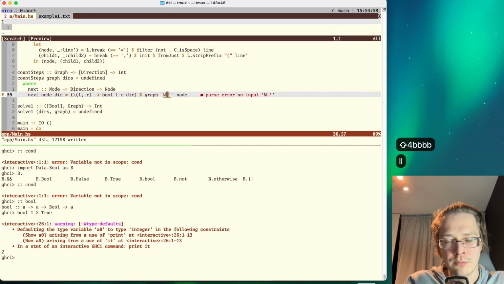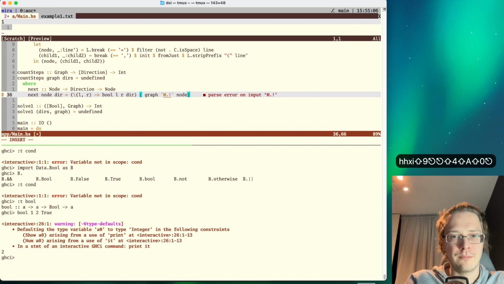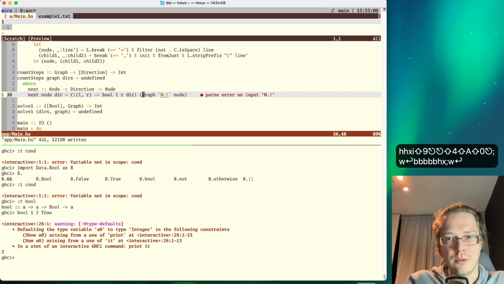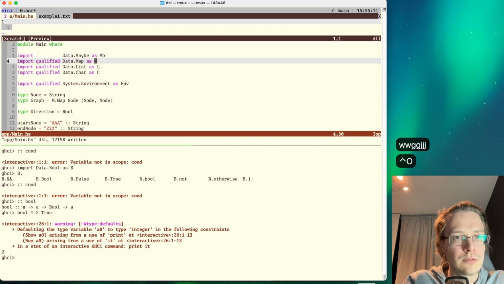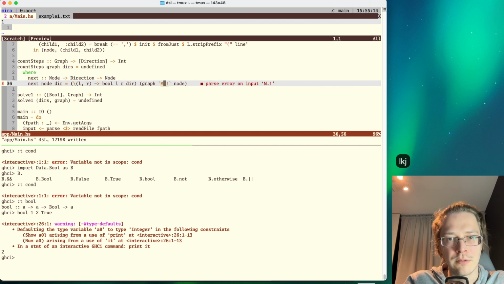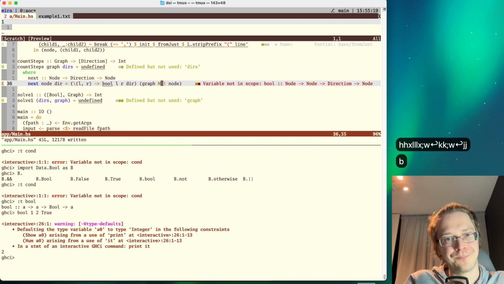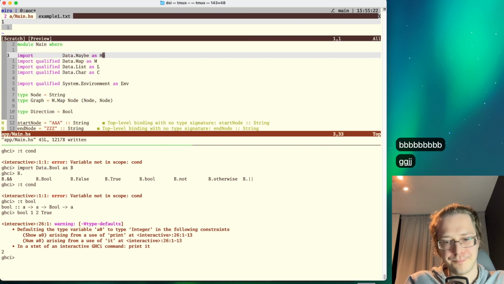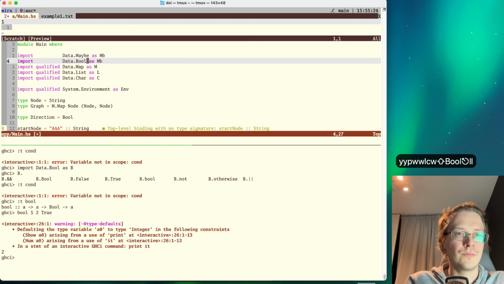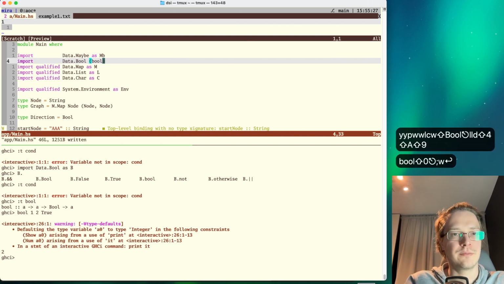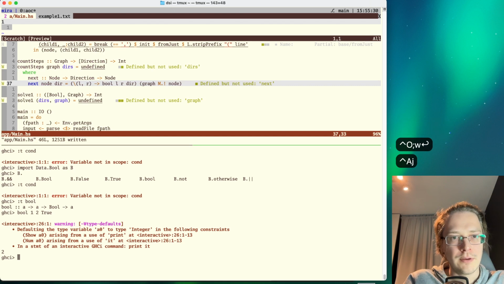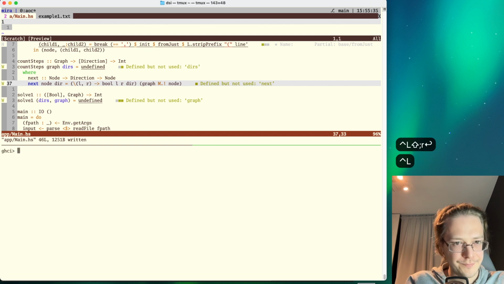What's wrong with you? Okay, yeah. Parse error. What do you need? Oh, right. Yeah. It's an infix operator, yeah. Haskell, why do I need to import this stuff? Okay, that's right. Left, right. Okay.